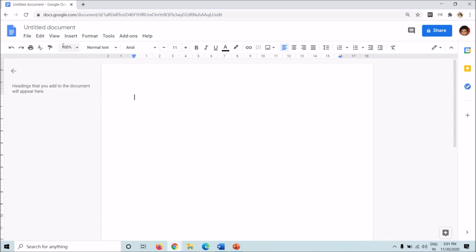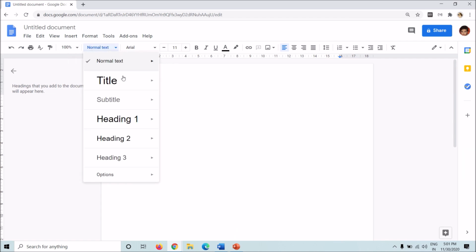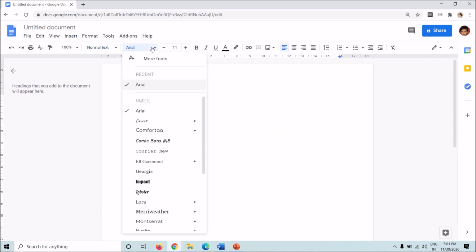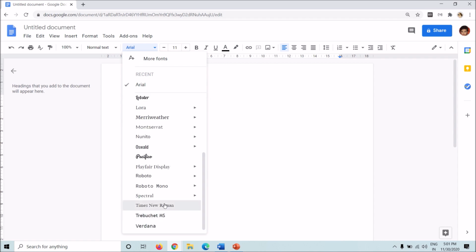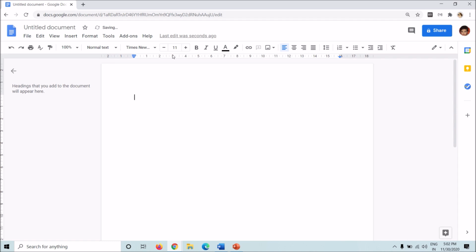The screen is at 100%. This is the size you can choose from. The font which I usually prefer is Times New Roman. And all the other functions, which is the font size, you can decrease or increase the font size as you please. To explain the basic functions of Docs, I would like to write something. A word maybe, let's write Google Docs for the word itself.